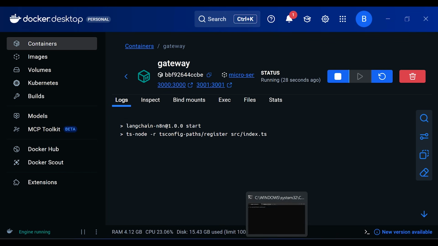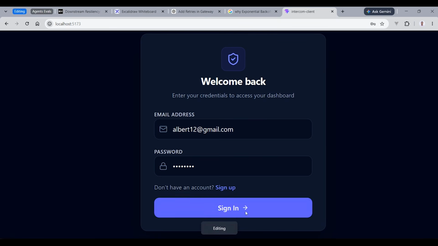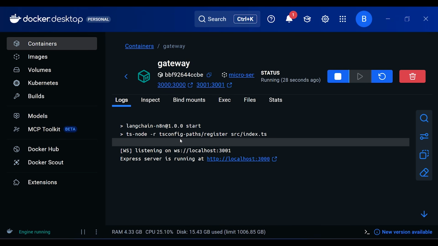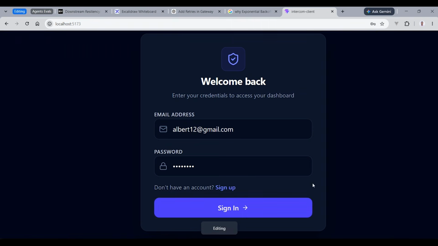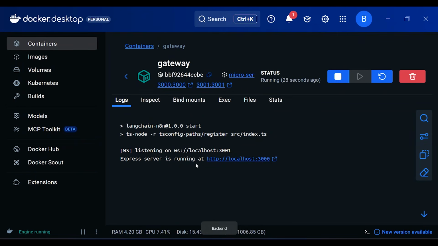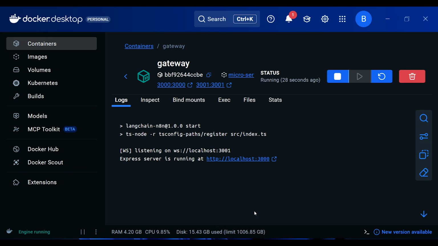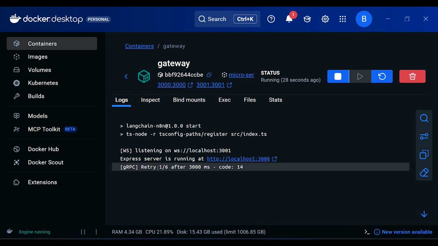Now let me wait a little bit, and then we're gonna click here sign in. When the gateway is up, I'm gonna click sign in. As you can see, the gateway is up. Now what I'm going to do, I'm going to move here. I'm gonna click here sign in, and then you're gonna see we are going to launch here retry. You can see sign in, and then you can see retry 1 out of 6.